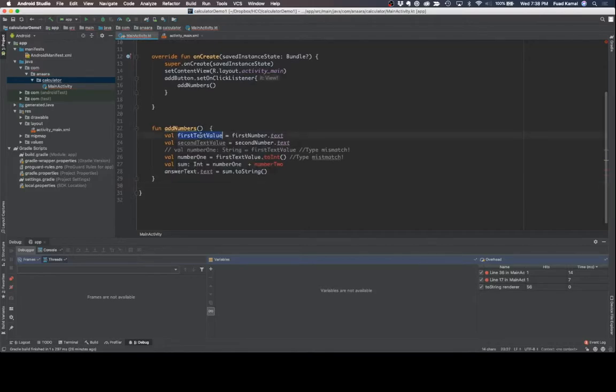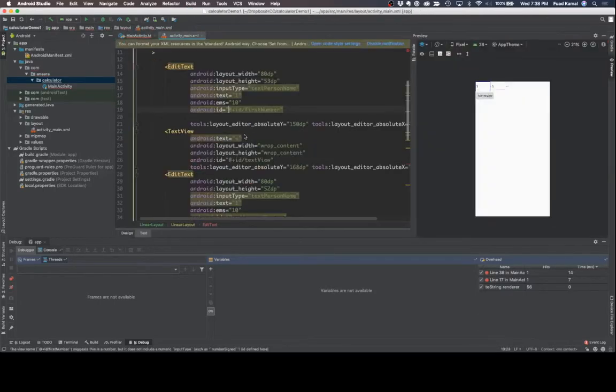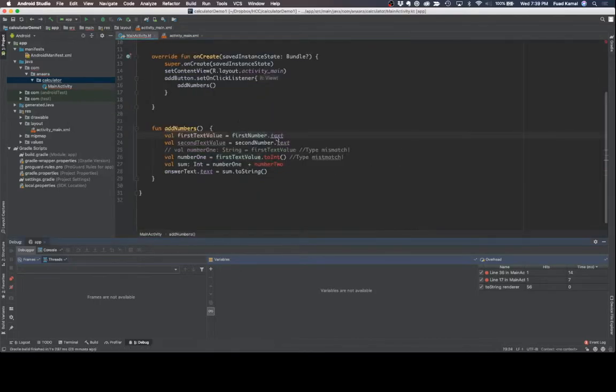So we had first text value, get the first number dot text, right? What is first number? If I control click on it, I can see it highlights it for me right there in the layout, okay? So that first edit text, right? I'm calling that here. Pull the text out of that and put it in this val, first text value, because we know it's some text, right? Then second text value, do the same thing with the second number, right? Fine. Then I had this line before.